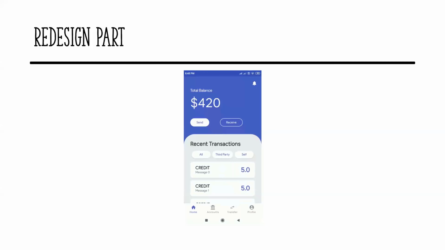So this is the redesign part. In the redesign, I will simply brief you here. As you can see, now there are 4 tabs: home tab, accounts, transfer, and profile. And there are 2 options on this home tab: send, for sending money, and receiving money. And now I will turn on this.